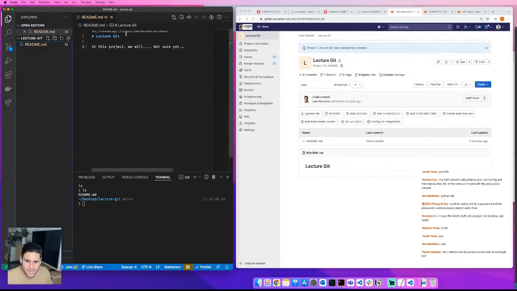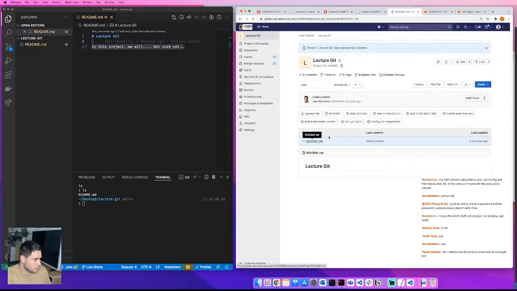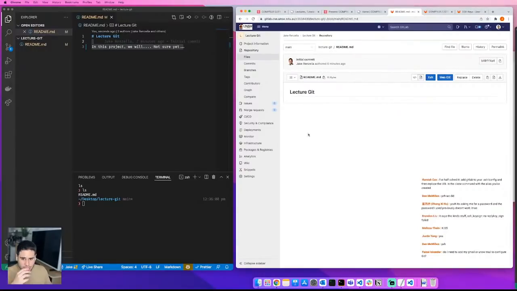Okay. So I've made a change to this README file. Let's just start with this. And I need to get that change committed and pushed to this repository so that this change here reflects this file here, which obviously does not have that change at the moment. So it's not as seamless as something like Dropbox. We need to be more explicit.